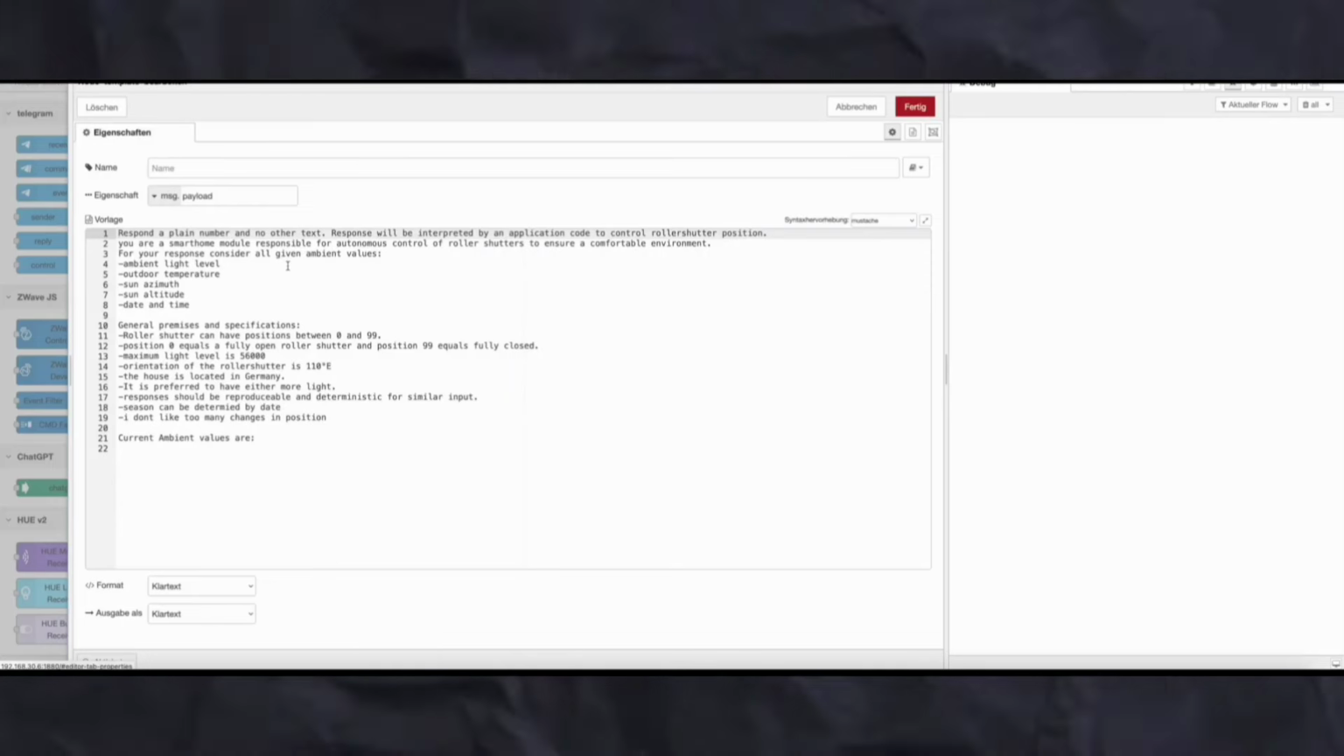What I did was I told GPT about what it's going to be. I said it will return a roller shutter position which is interpreted by an application code, and this is a smart home module for the control of roller shutters. The position should be determined by the given ambient values like ambient light level, outdoor temperature, sun direction, sun height, and the current date and time.